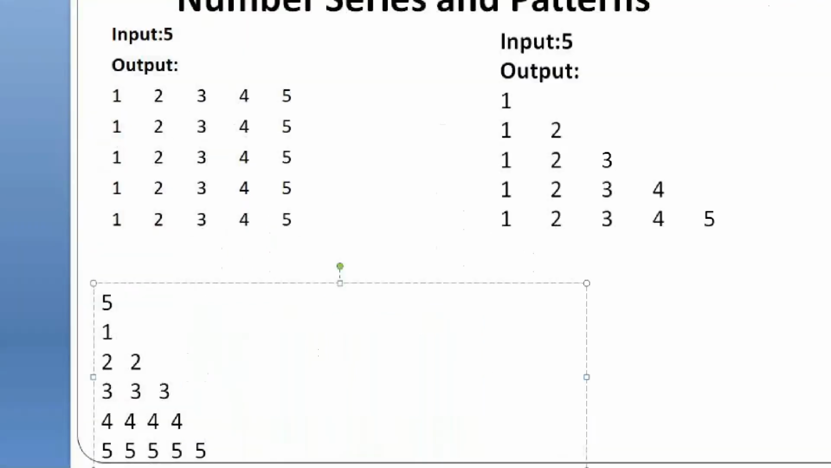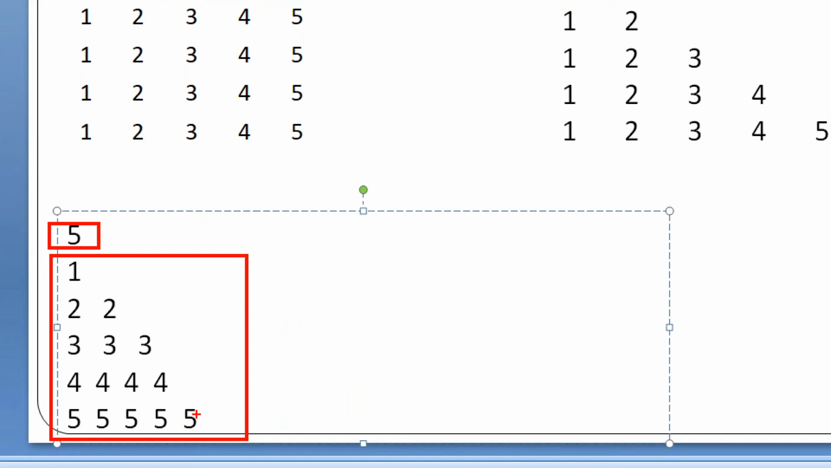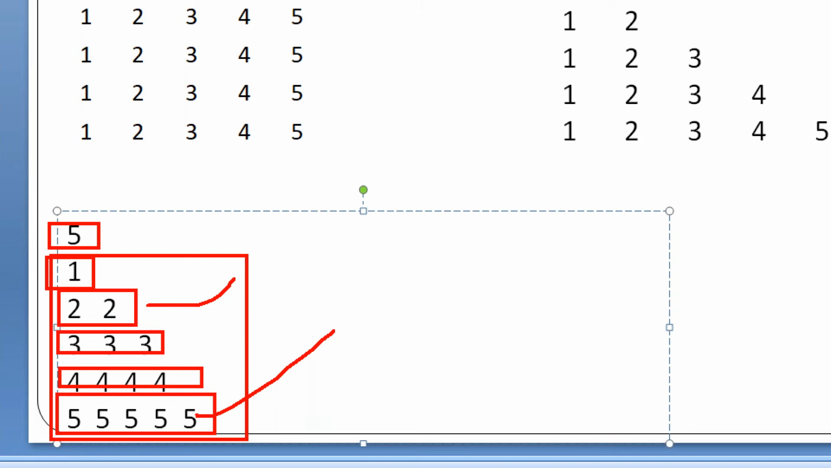Now, coming to the third pattern, I want to get this pattern. I want to get input as 5. I'm printing 5 rows. The first time I want to print 1, the second time I want to print 2, the third time I want to print 3, then 4, 5.